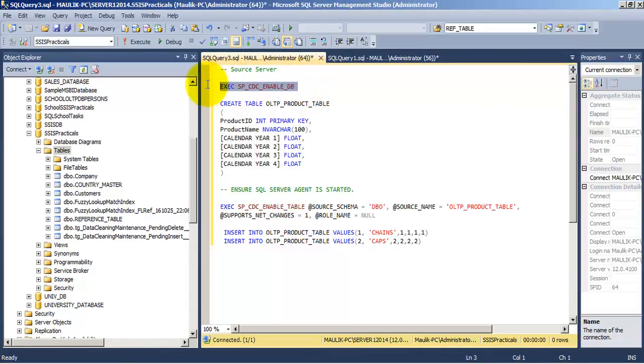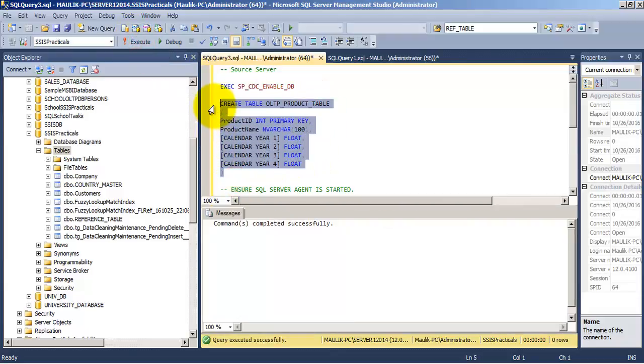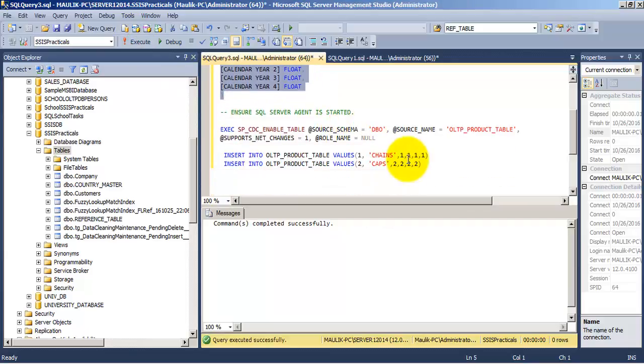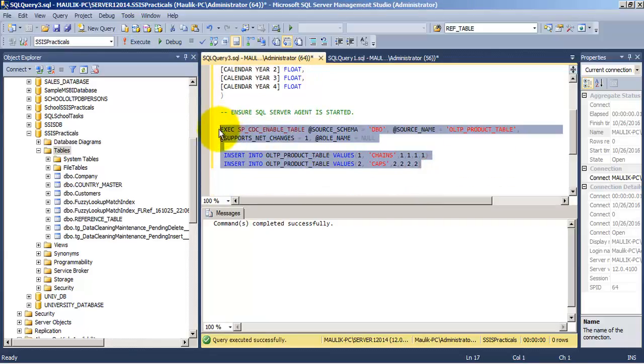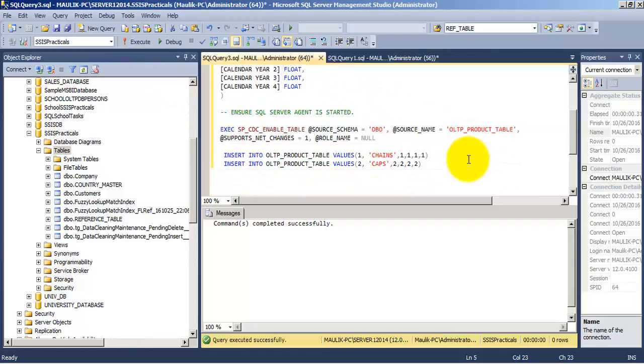So for that we need to configure our database. So let us enable CDC on the database. Now let us create a table, the source table, and let us enable the source table for CDC, that is change data capture. Now once the source table has been enabled, we have also inserted two new records.